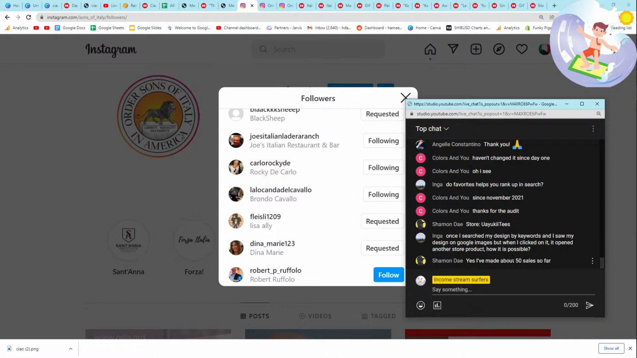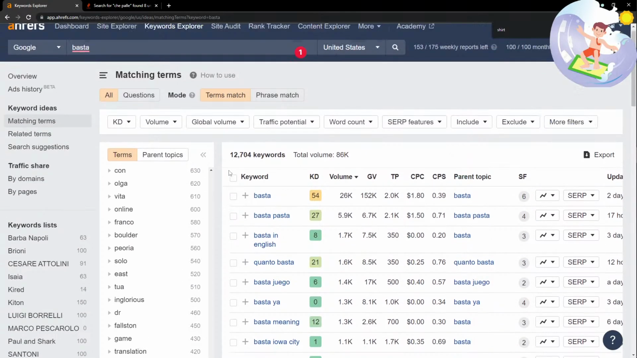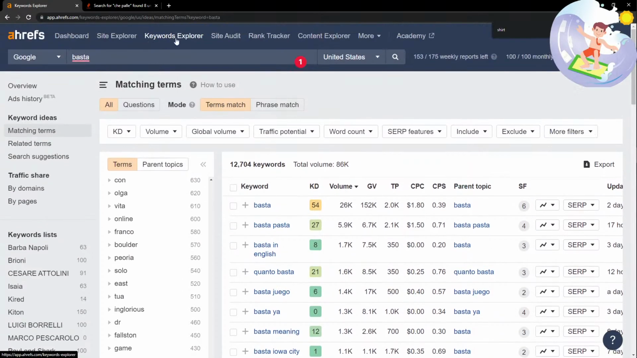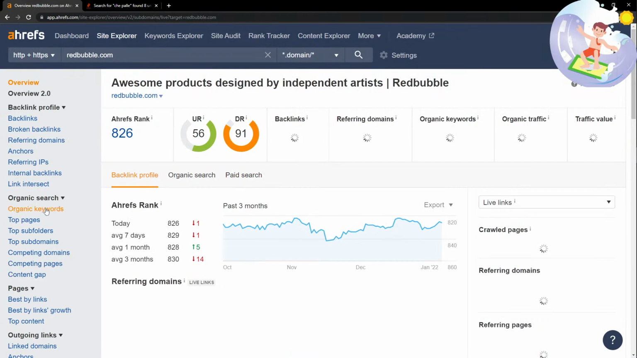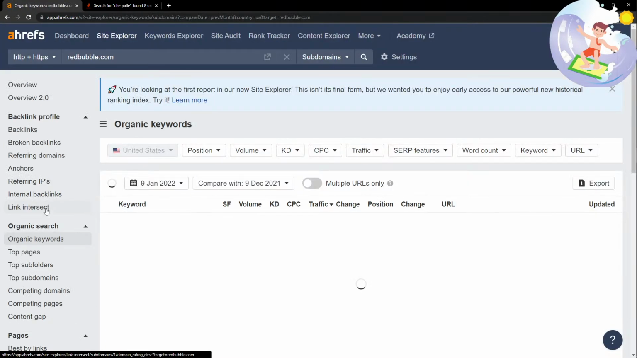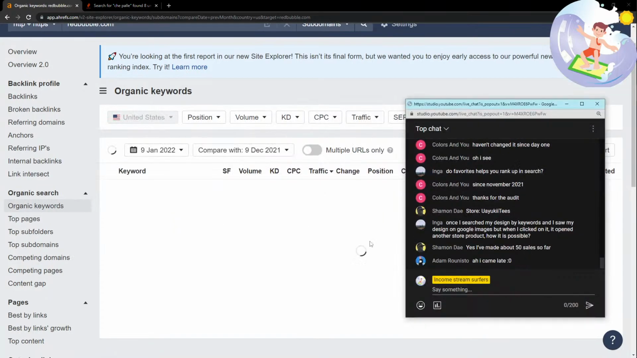If you're interested, guys, definitely check out the Ahrefs keyword method. It's got a $7 trial, basically, and all you do is, this is the paid tool of Ahrefs, you type in redbubble.com and then you just click on organic keywords here. This probably will not load now because I'm streaming, but this is a really solid way.